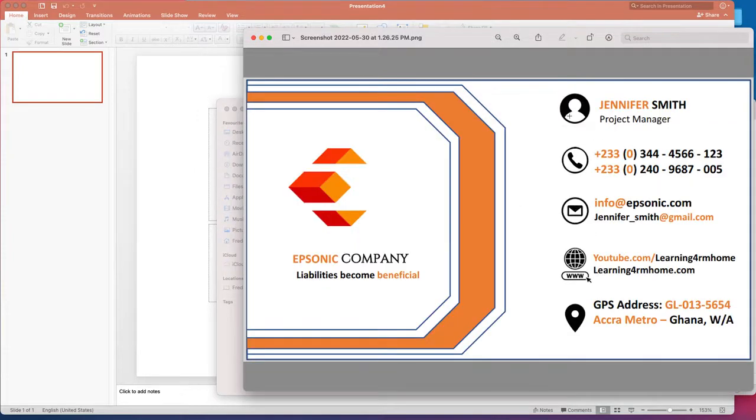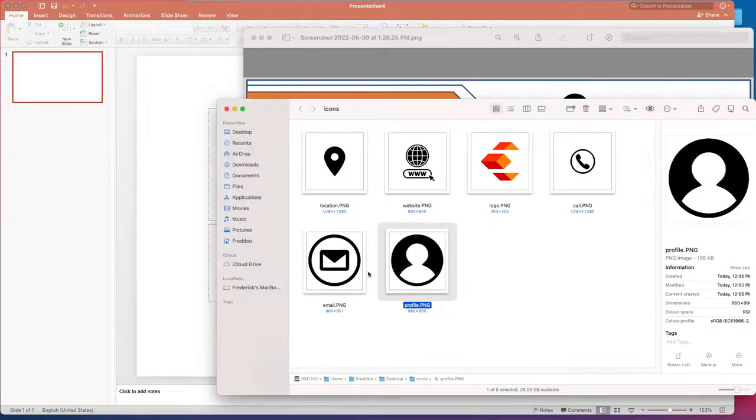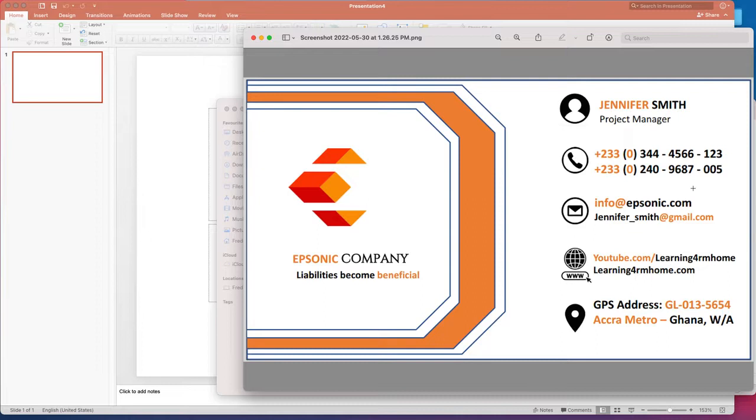As you can see, there are the things here. We are going to use these things to be able to create all the things here as well. So we have the profile, the phone, email, the website, and the location as well. Then we have the company's logo over here. The rest we are going to design ourselves. So make sure you have this.